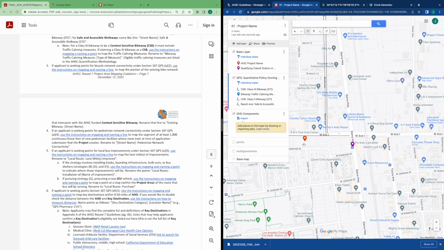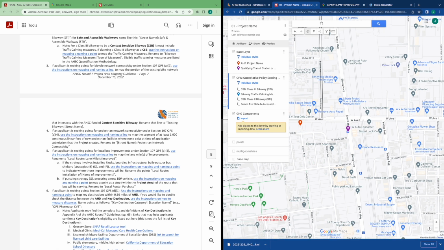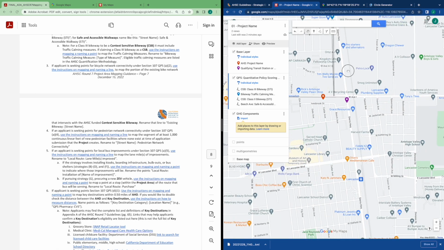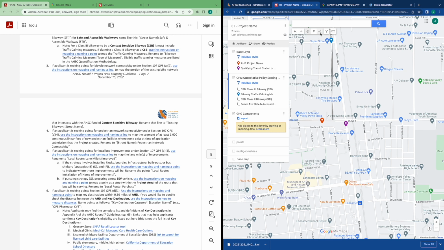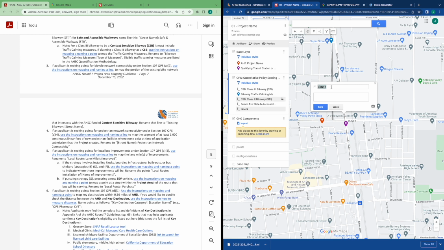So to demonstrate that in the mapping, I will map a portion of the existing one. It doesn't have to be the entire line, just noting where it is. I know it runs along Sierra, so I'm just going to start from here and show that it extends past my existing context sensitive bikeway, the one I'm putting in place with the AHSC. So double click there. Now I'm going to rename this.